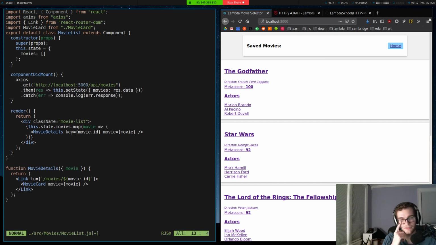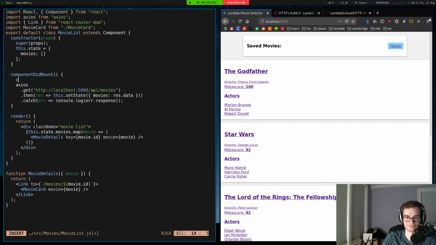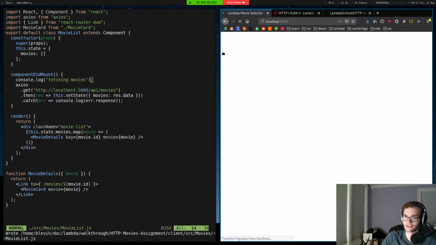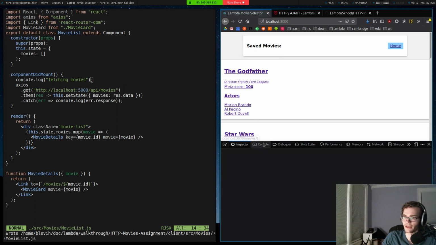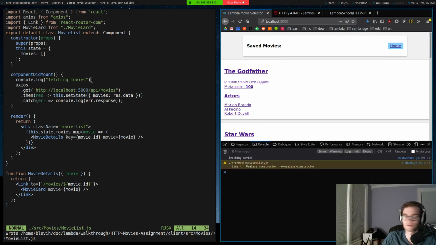Oftentimes when discussing this, I've used the term on the first render, the first time our application renders this component. And that's actually slightly misleading. I'm going to add a console log here and say fetching movies. And let's look in our developer console, and we can see now how often this Axios request runs. We should see, unsurprisingly, that as soon as this loads, fetching movies shows up, right? When we first get our app after the refresh, it goes and it fetches those movies.